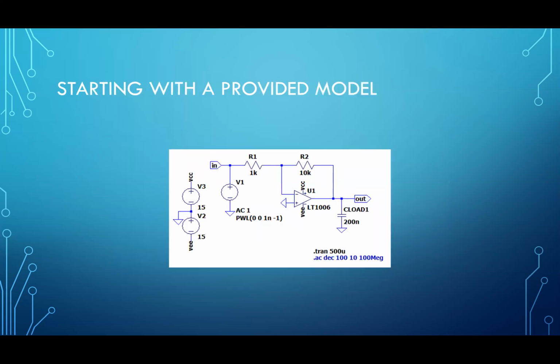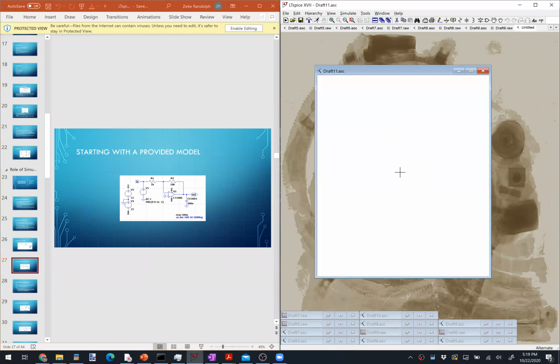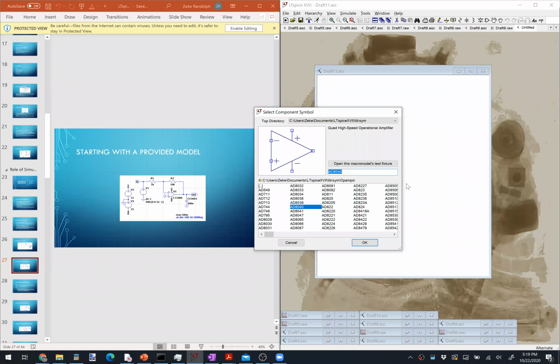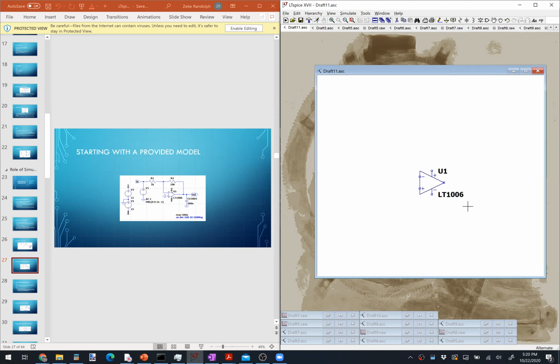Okay, so here we would be working with a provided model. Let me just go ahead and show you how I might go through this. Okay, so let's start a new schematic. And what I'll do is I'll use the add component dialog, and I will type in LT1006. Okay, and I will click on the schematic. Right click to escape that.